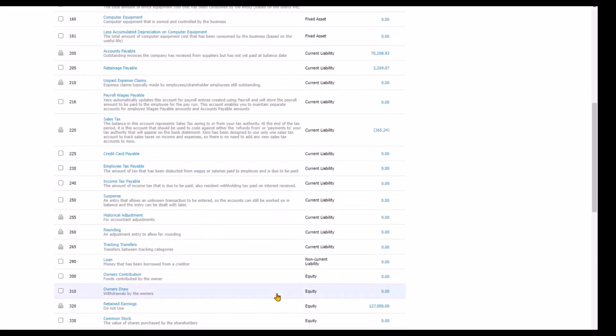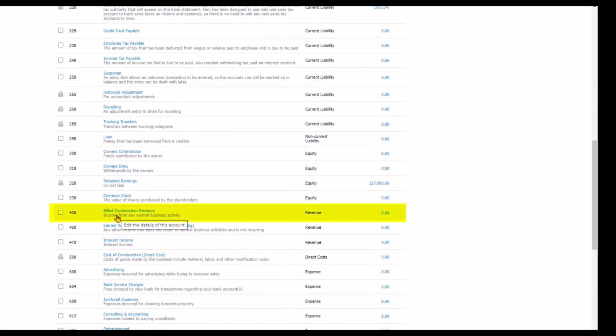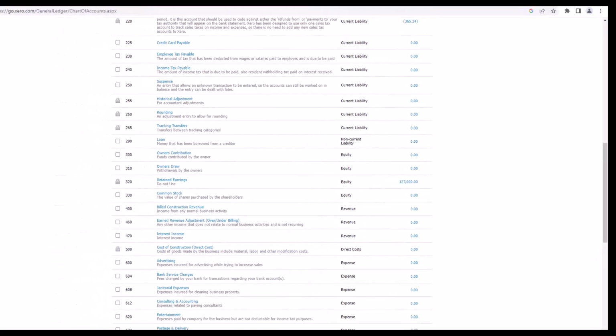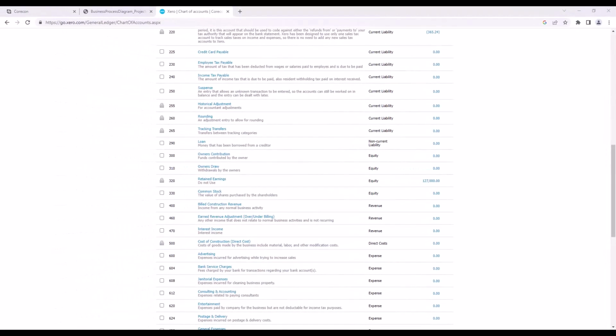If we keep moving down, you will need an income account or revenue account set up with an account type called revenue. And you'll need at least one cost of goods sold account. And the account type is a direct cost. You may need more than one. Now let's go to the service items.